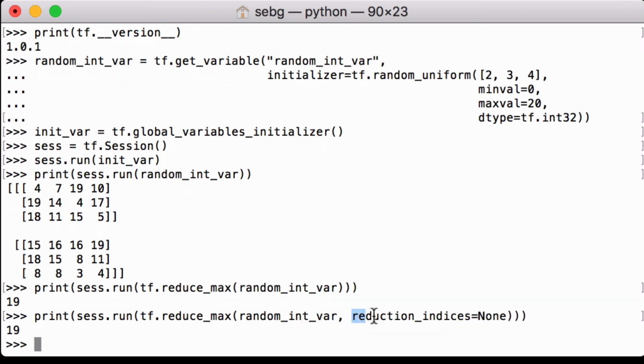So what we did is we said reduction_indices, which would be how we specify which dimension we want to get the max across. We said None with a capital letter, and so when we specify None, it means that we want the max of the whole tensor, so again we see 19. And that is how you can calculate the max of a tensor in TensorFlow using the TensorFlow reduce_max operation.